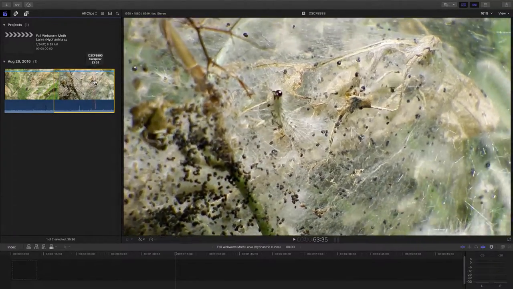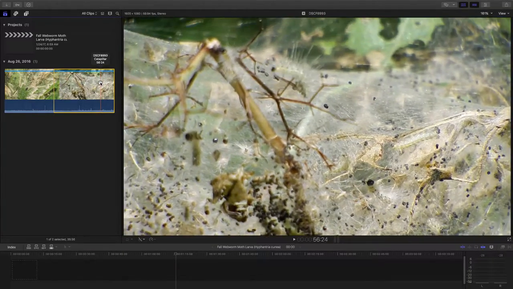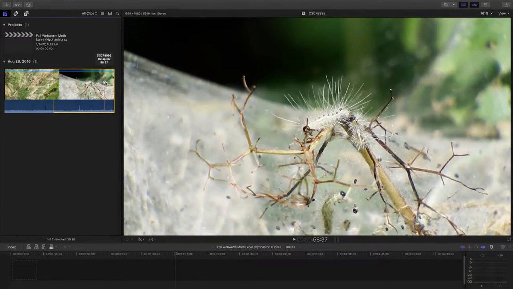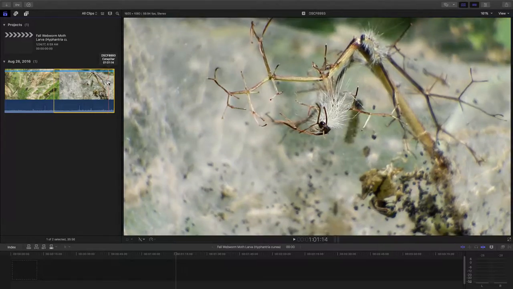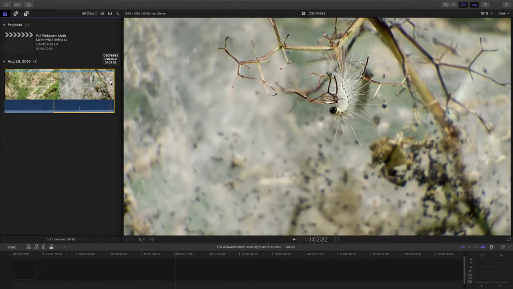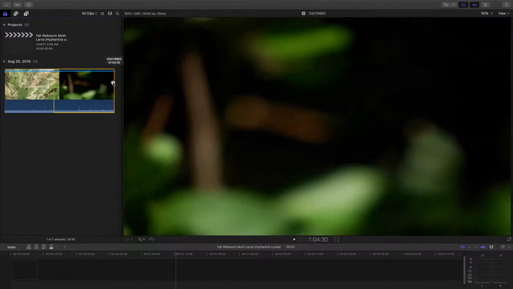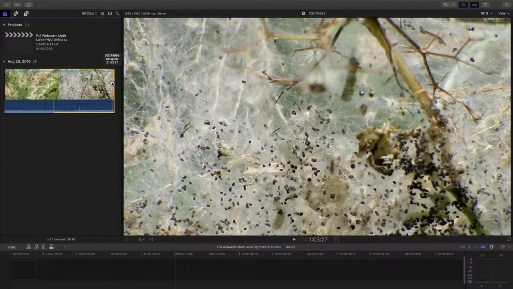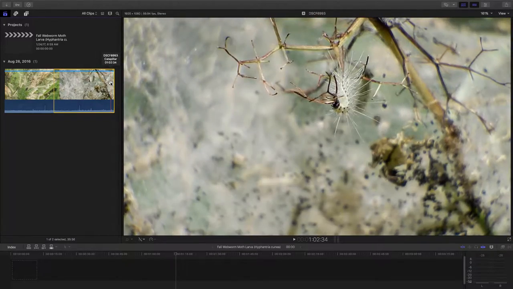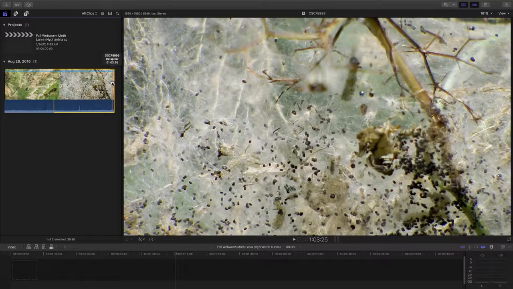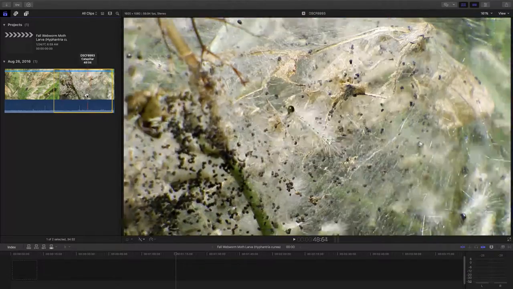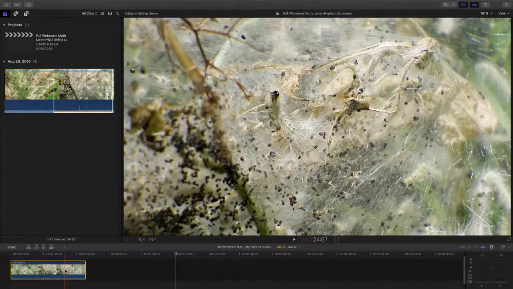It's going to be interesting to watch and hard to watch for some people. That's about the end of the clip right there. He goes out of focus. So let's make that the out. And let's take this and move this to our timeline.